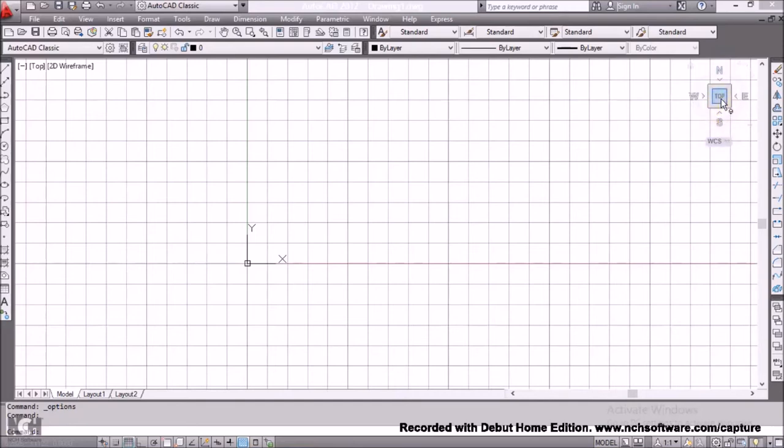Now the command area. This command area is one of the most useful parts of the AutoCAD working environment. The command area helps you issue certain AutoCAD commands without selecting them on the menu bar or clicking them on the toolbars. There are some commands I will have to issue on the command area.